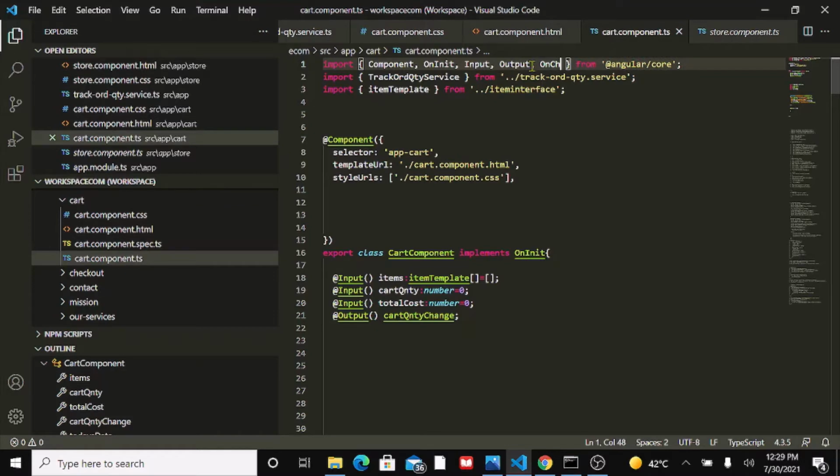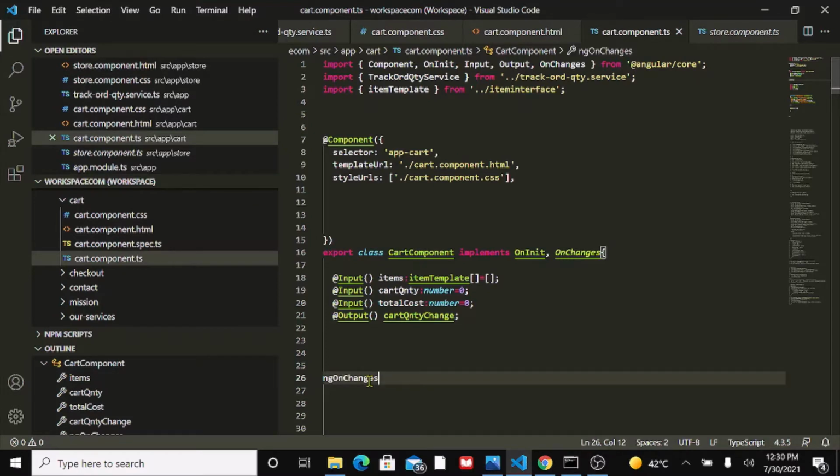So just put in there OnChanges. And once we've imported it, we need to then specify here that we are implementing it. So comma OnChanges, right? And then we can implement the method, which is ngOnChanges. Every method that is defined by a lifecycle hook is preceded with the letters ng. Okay, so ngOnInit, ngOnChanges, etc.